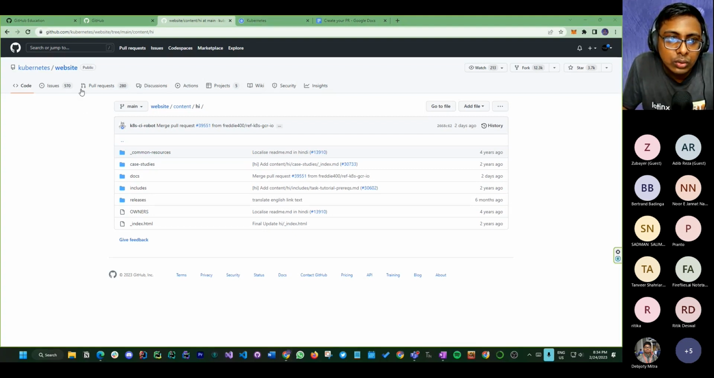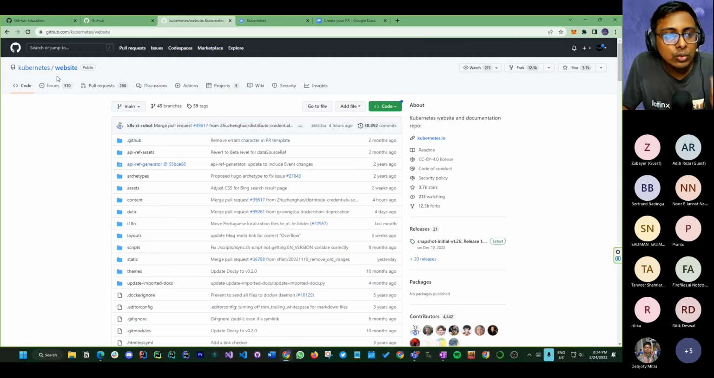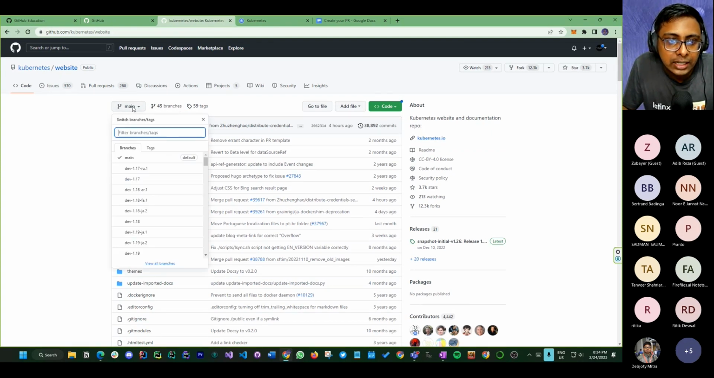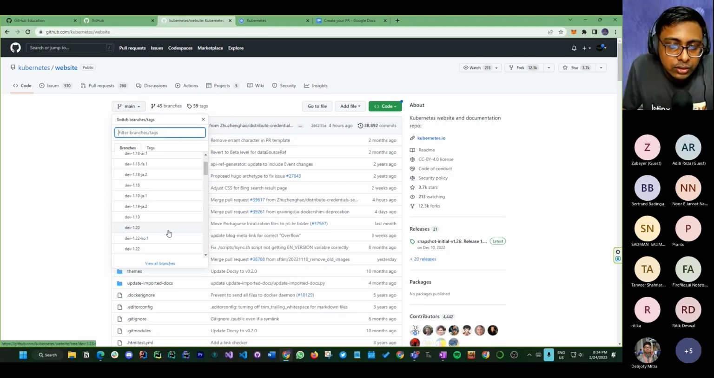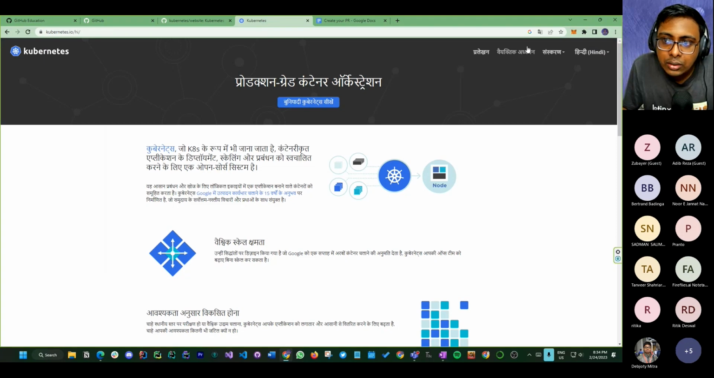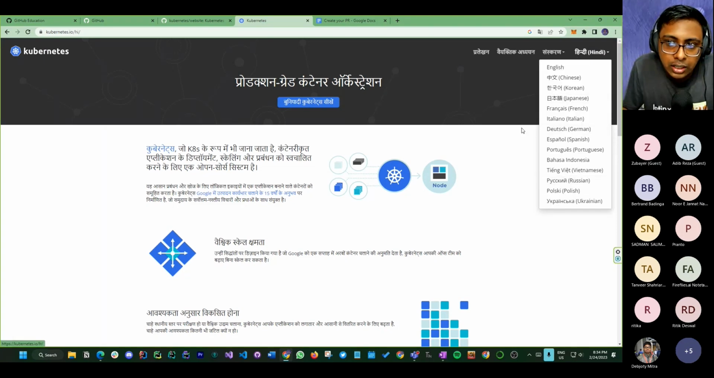What we basically do on this website, you can see there are multiple branches. If you go to Kubernetes slash website, you can see the main branch, and under this there are multiple other branches as well, for Russian and Arabic and Korean, Bengali, and so on. So how can you contribute? For Hindi and others you can surely contribute.